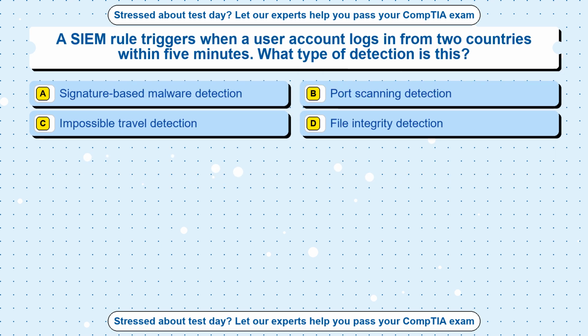Question 3. A SIEM rule triggers when a user account logs in from 2 countries within 5 minutes. What type of detection is this? Option A. Signature-based malware detection. Option B. Port scanning detection. Option C. Impossible travel detection. Option D. File integrity detection.